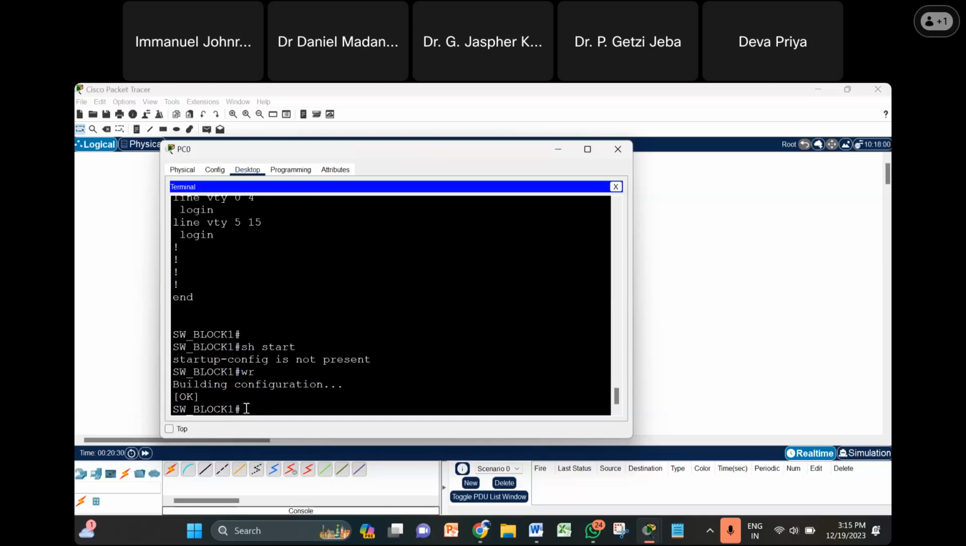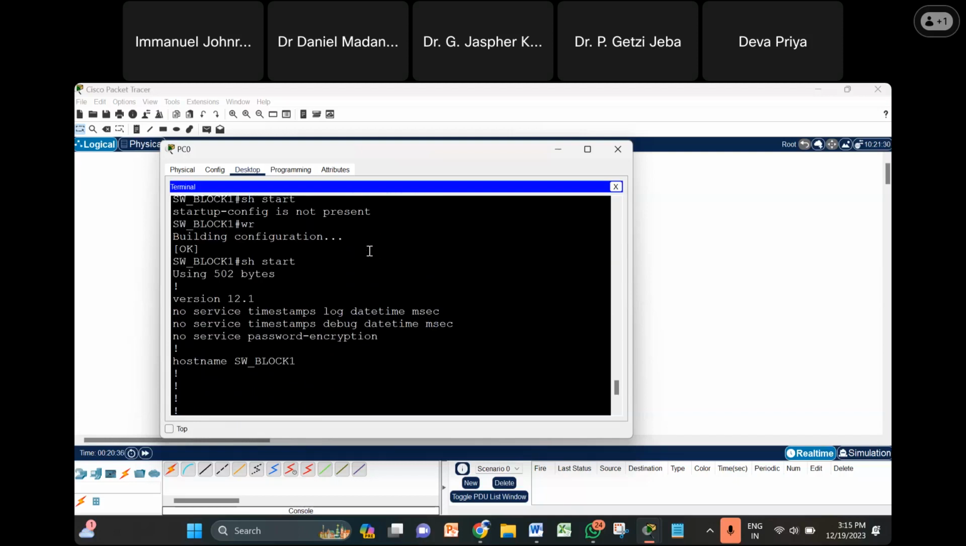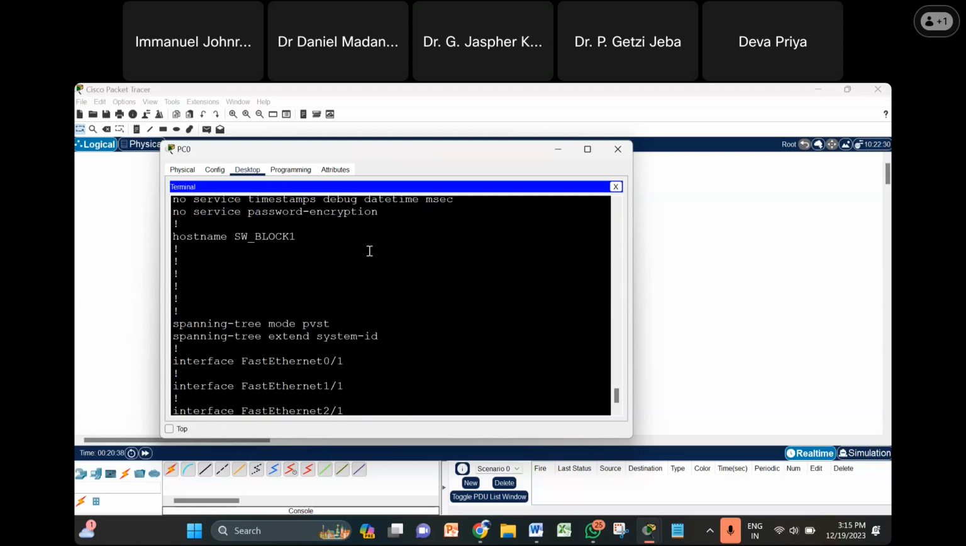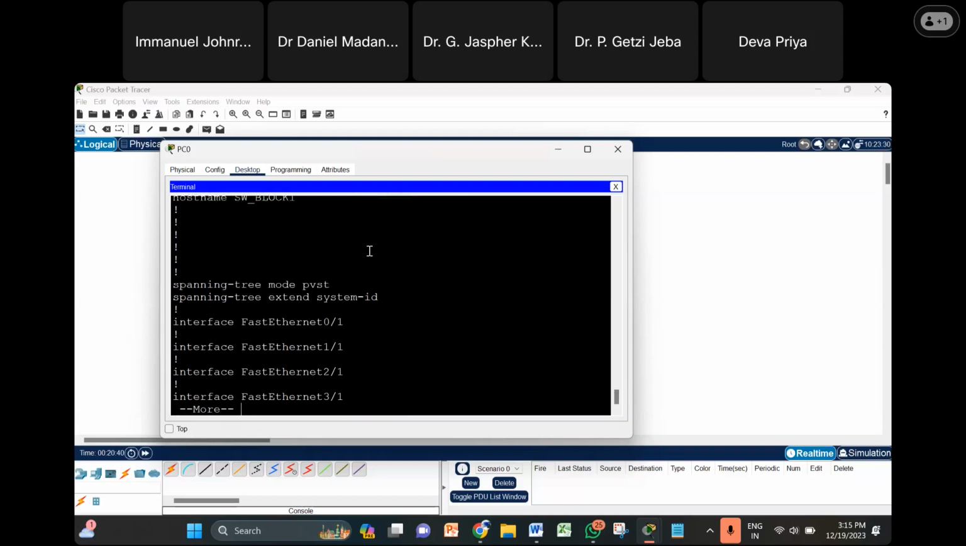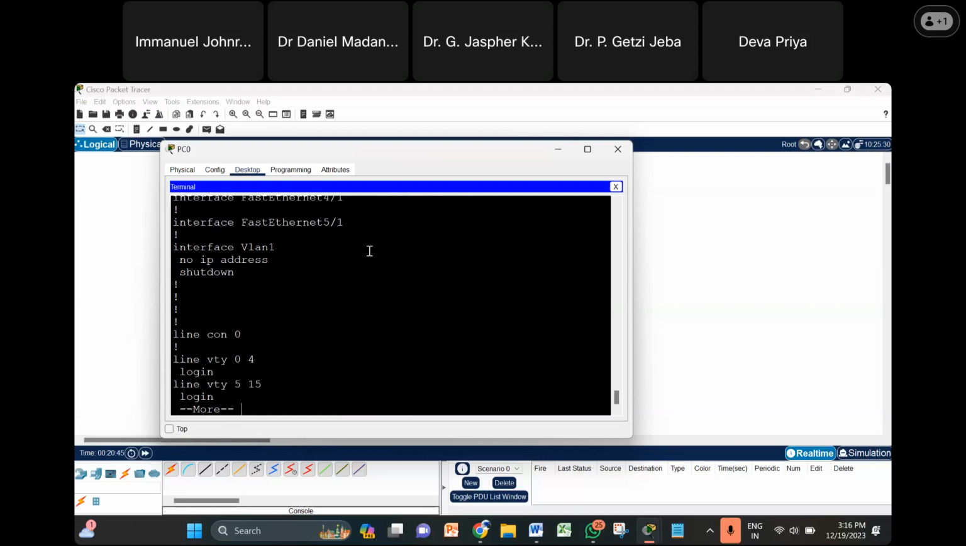Now we'll give show start. Show start is showing the startup memory, right? It is showing the host name; the replica of your running configuration is there. So class, please listen. This is a very important step. You are supposed to surely do this. After you do the configuration, don't forget to give the write command.